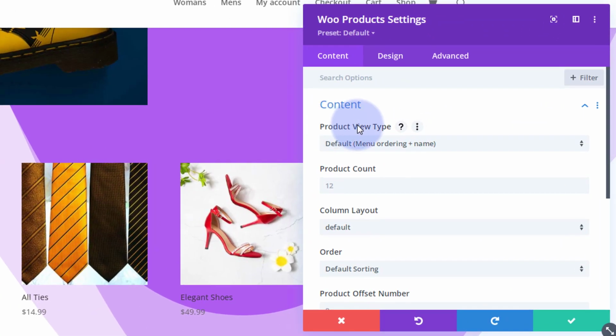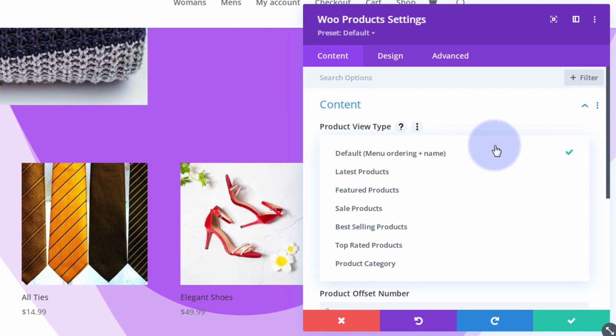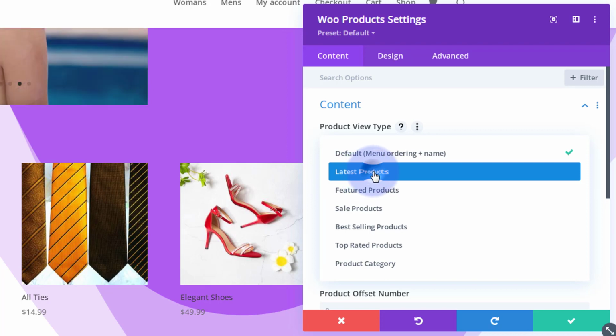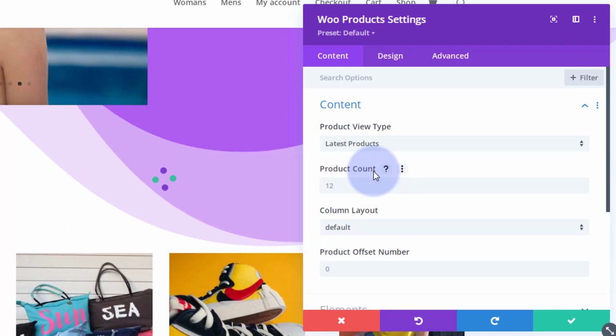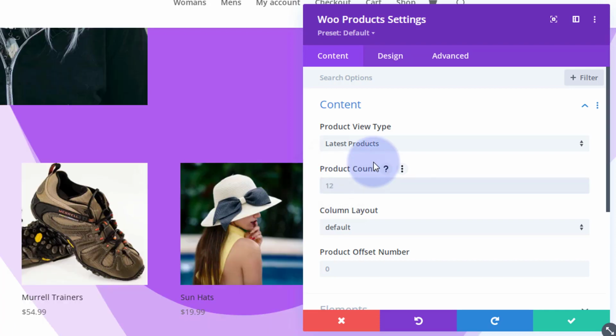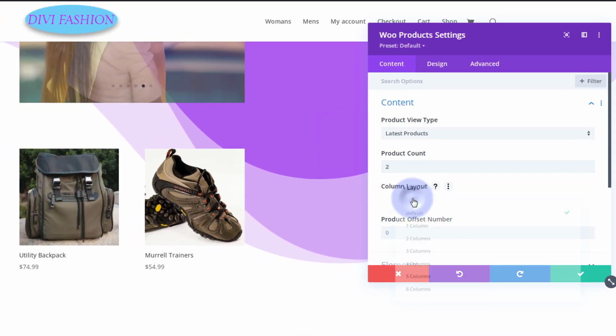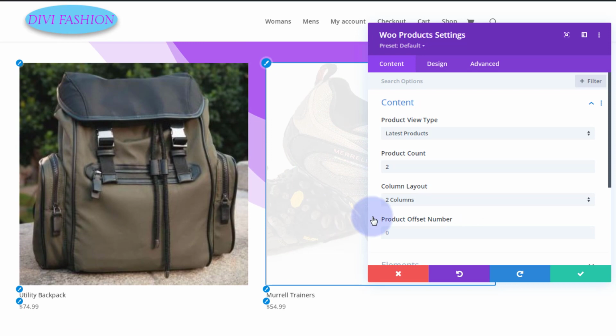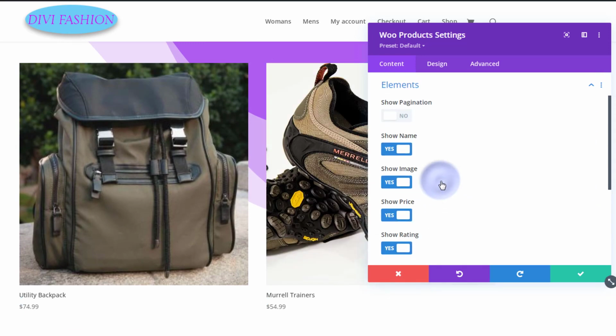I'm going to go here to Product View Type, and I'm going to send it to Latest Products. That way, each time we upload a new product, it'll appear here. For my product count, I'm just going to have 2. Grid column layout, I'm going to set that to 2 also. Fantastic. Okay, if we roll down to elements just below, you can select whether you want to show name, image, price, rating. If I'd set the product count to 4 or something and had 2 columns, you could enable pagination and it would show you down the bottom there.